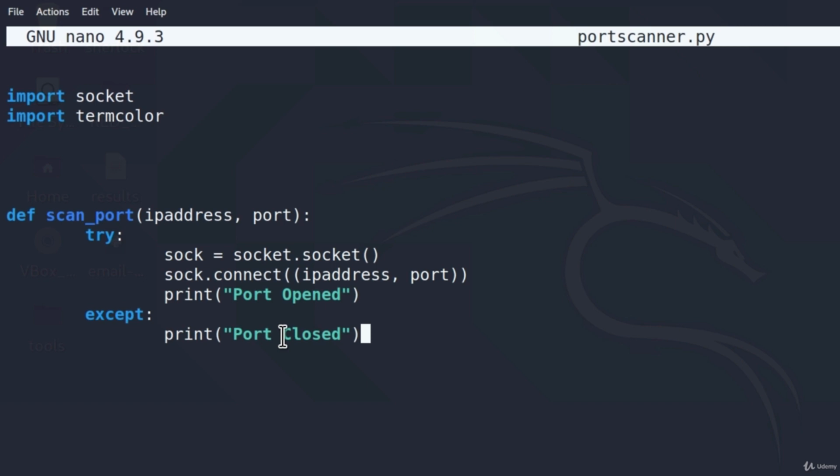Now there are a few things that are wrong with this function. First of all, we're just printing port opened. So once we try to connect to a port, we will not know which port is open, which port is closed, since we didn't specify a number. To specify exactly which port is open, what I'm going to do is type port opened, and then plus, and then I can specify string of port. And remember, port is our parameter for our function.